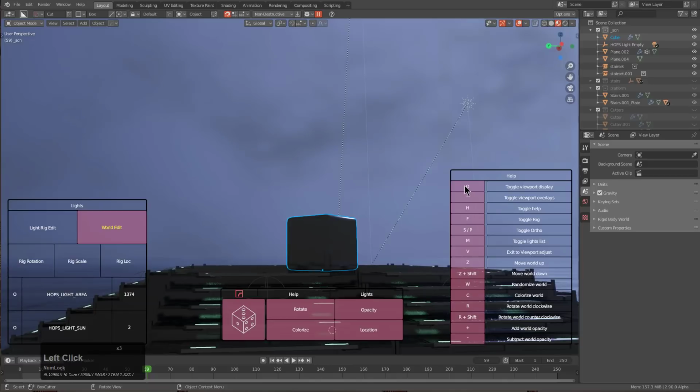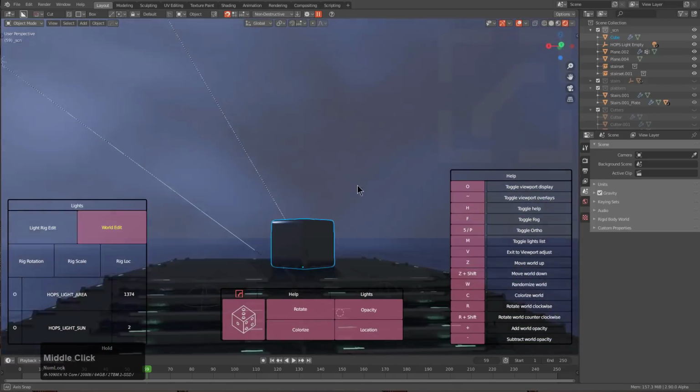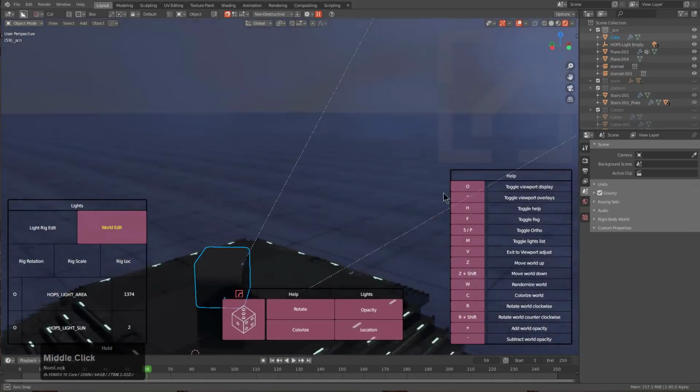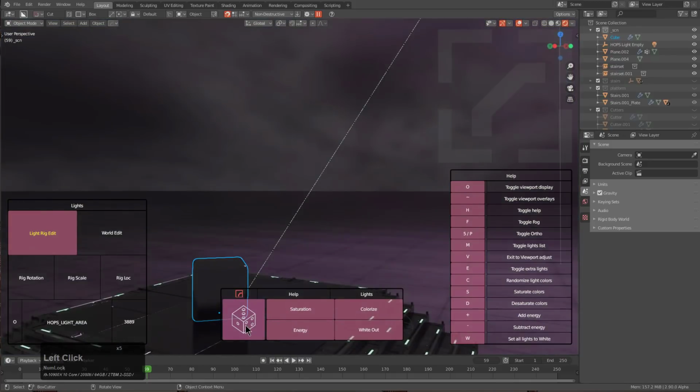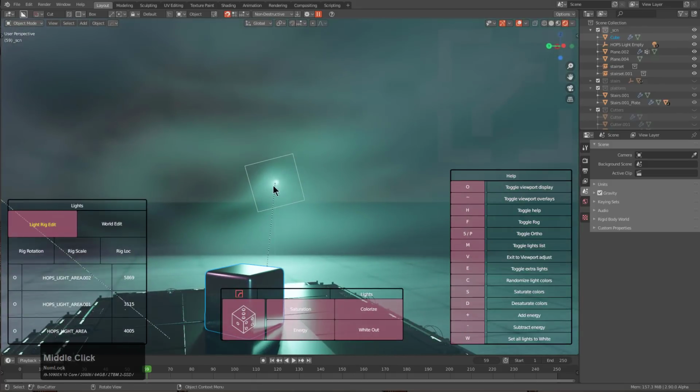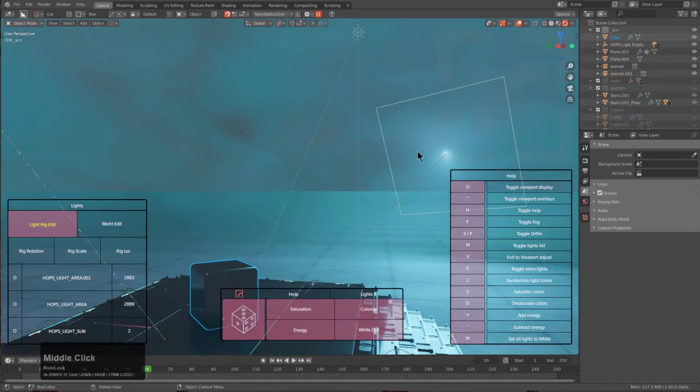And we may want to actually change the viewport to be rendered instead, so that way we can actually see the light showing through. So let's just look around and see what we're getting here. We'll go back to light rig edit and just change our lights until we get something that actually impacts the volumetrics. So the area light was the one I was looking for.